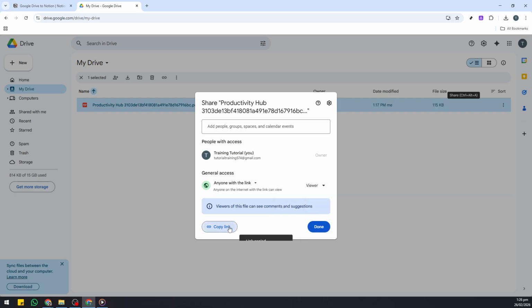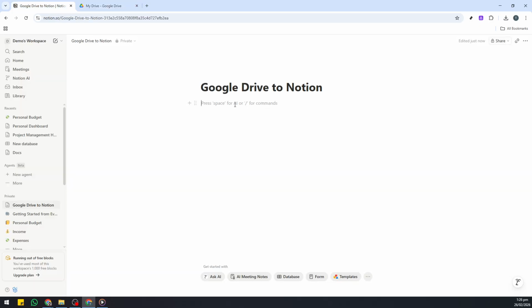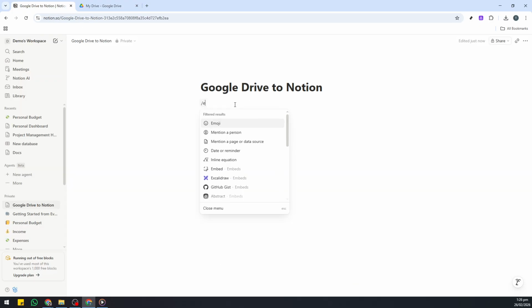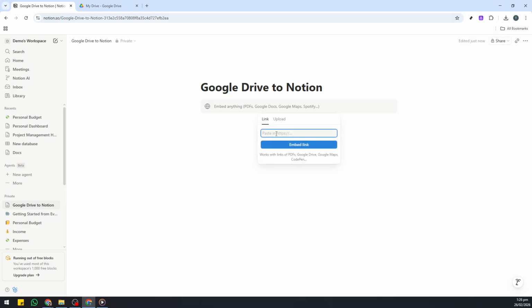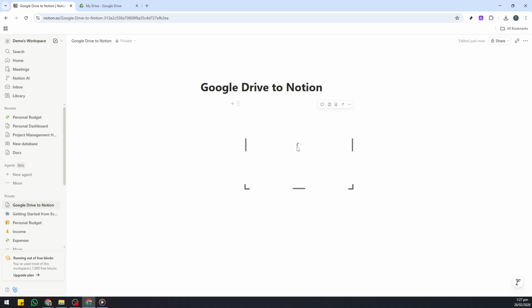Go back to your Notion page. Click into the blank space under the page title so you're ready to add a block. Type Embed to bring up Notion's Embed block, then select Embed from the list. Paste the Google Drive link you copied into the field that appears, and confirm by choosing Embed Link. Notion will fetch a live preview of your file and display it right on the page.